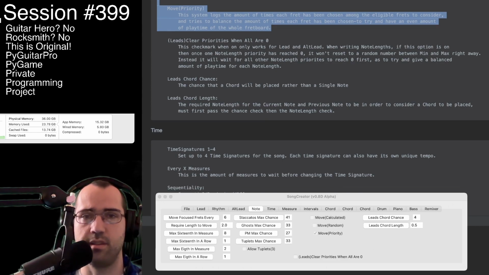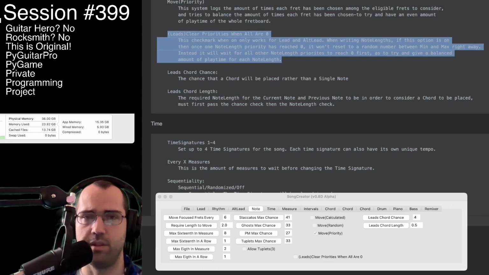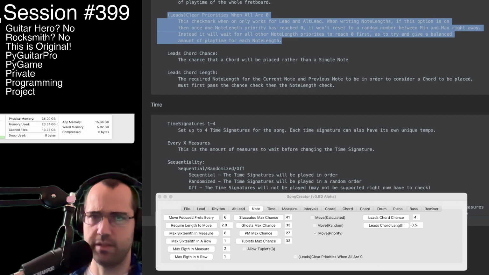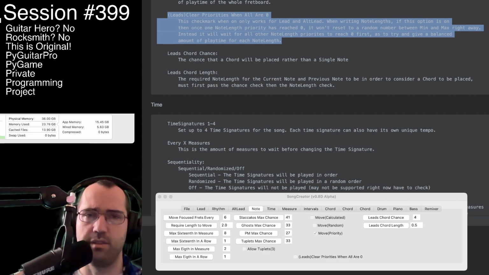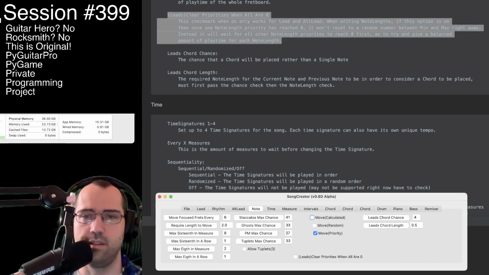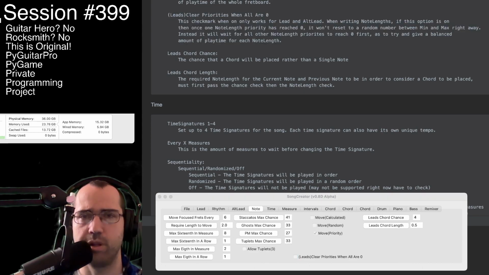Leads. This is another setting that I gave a hint at earlier. Rhythm ignores this. Does it anyway. So there's 2 different settings for leads: all lead and lead. Clear priorities when all are 0 or not. This check mark when on only works for lead and all lead.